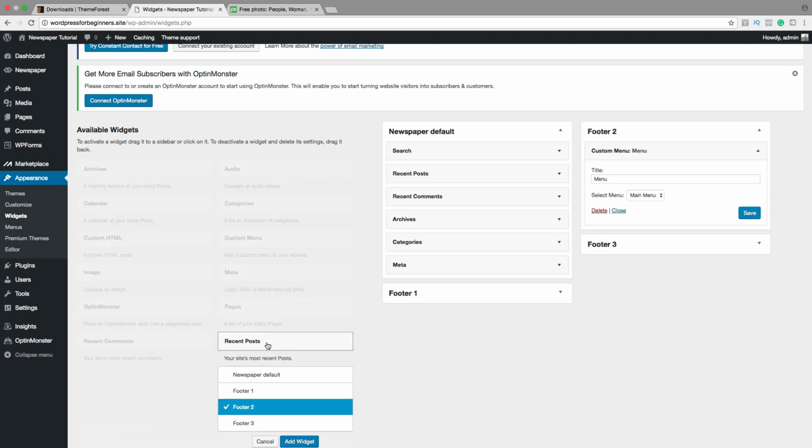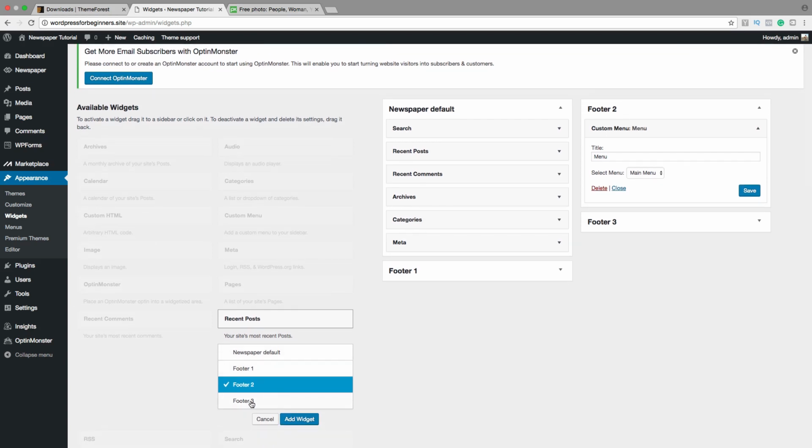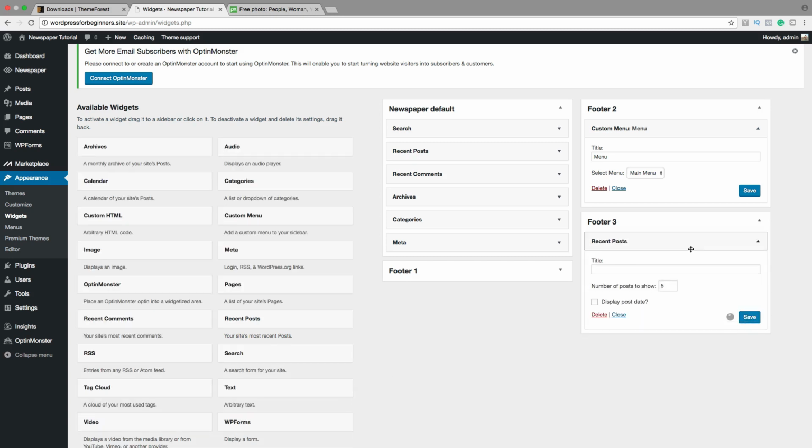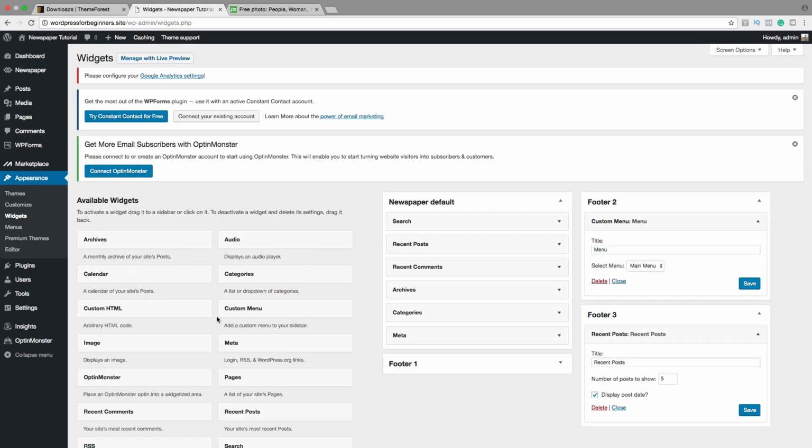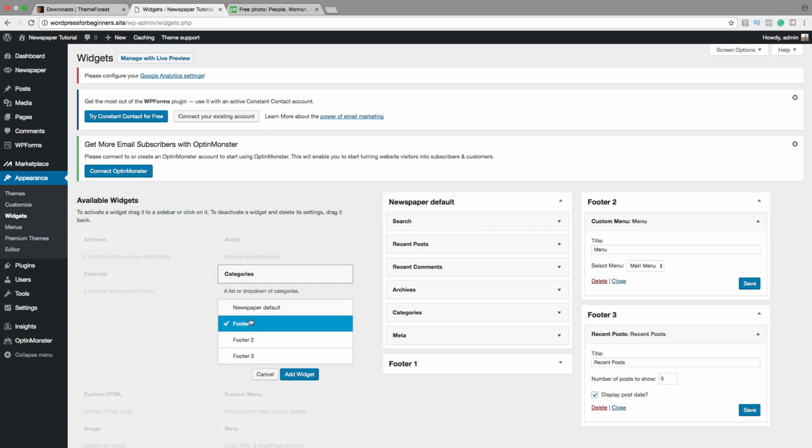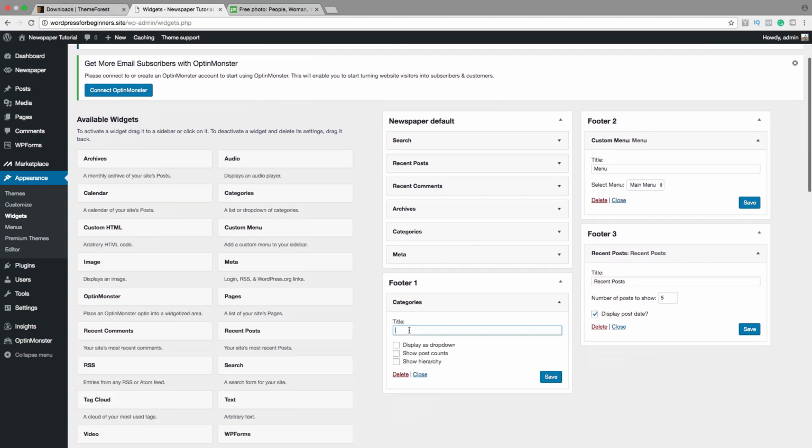Then you can add recent post. I can add this at footer 3, add widget, add a title, number of posts to show, 5, display post state, yes or no, click on save. Footer 1, so maybe you want to add categories, choose footer 1, add widget. Add a title, select display as drop down, show post count, show hierarchy, yes or no, I will leave it as it is, click on save.